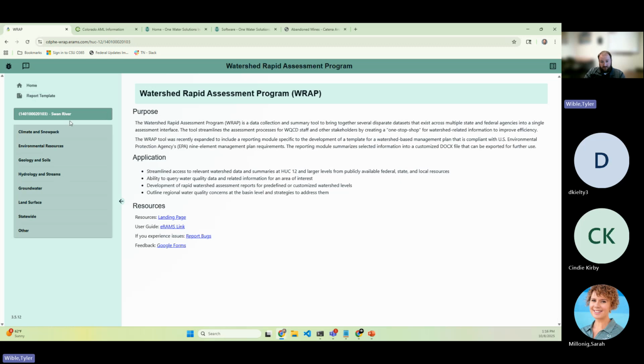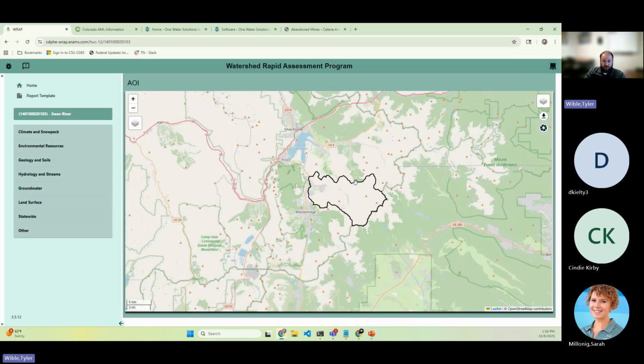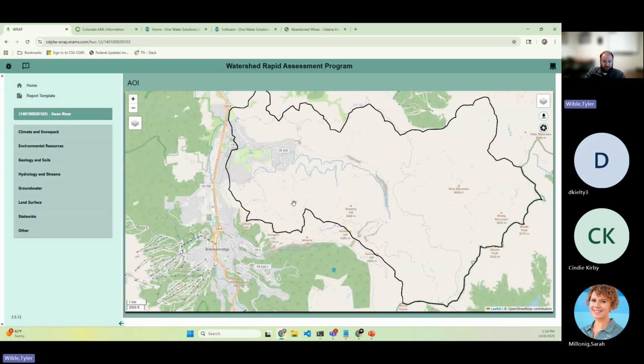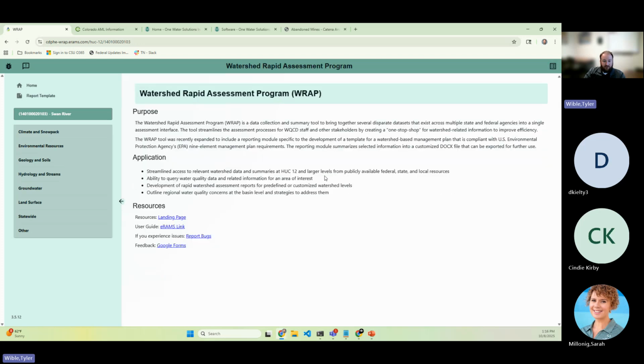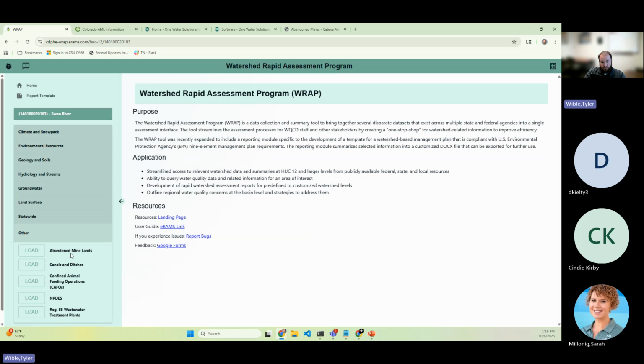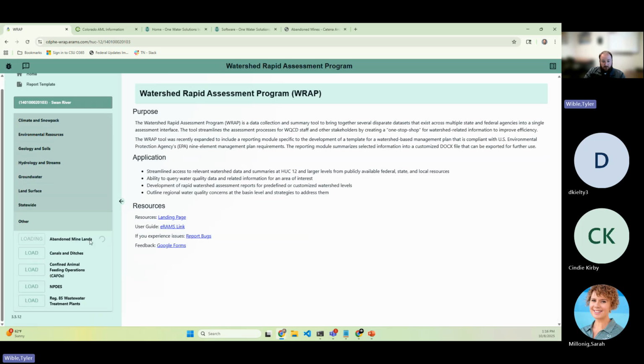After selecting your area of interest, this will give you the data sets that you can pick between to summarize on the RAP tool. On this side, you can go look at that map, right? You can get an interactive map of the Swan River near Breckenridge, or go back to the actual text content. In the other category is where abandoned mine lands sit. It will load for a sec.